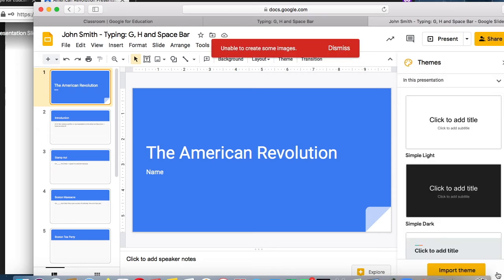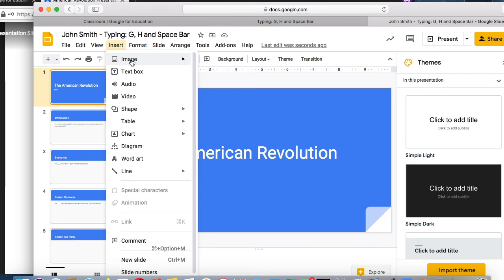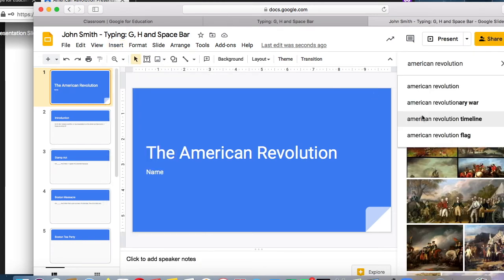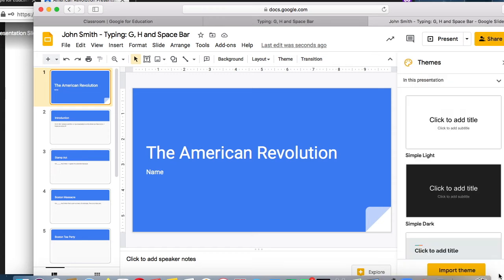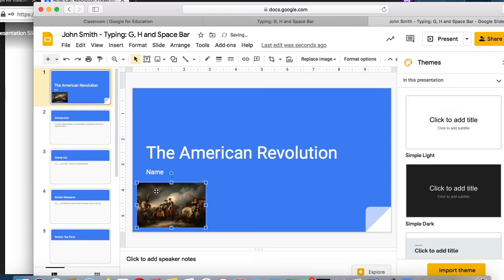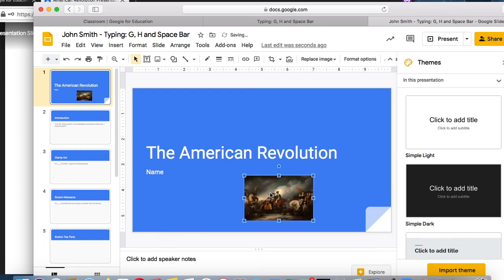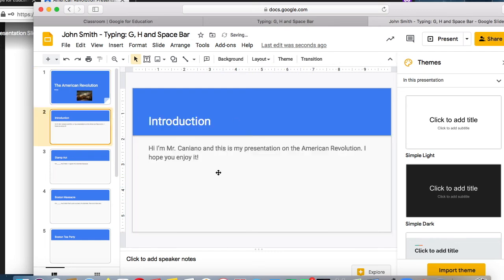I could click insert. Oh, that one didn't work. Let's see if they let us do another one here. Insert image. I may be having an issue with my computer. Let's see if they let us do this one. Okay, great. And then you can move it to wherever you'd like. And then the same thing. You don't really need a photo for the introduction.